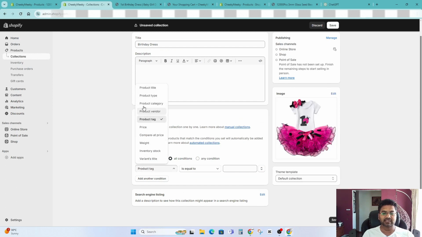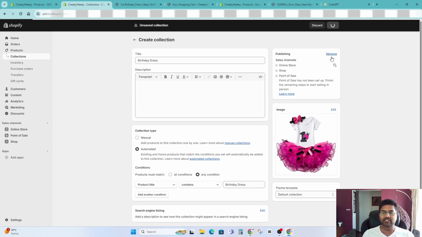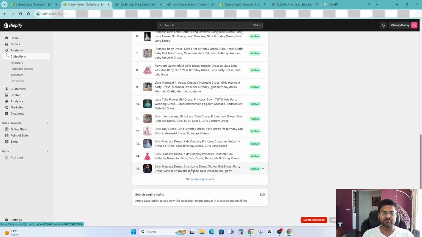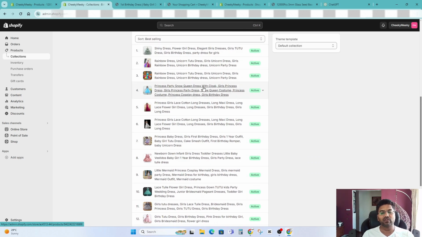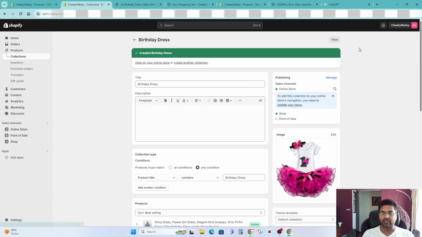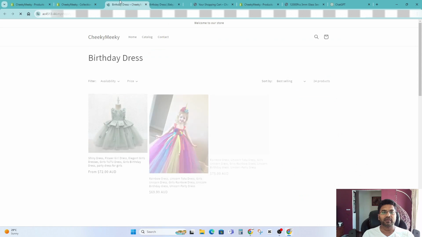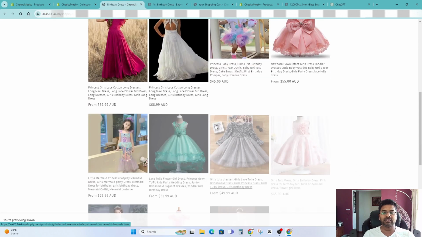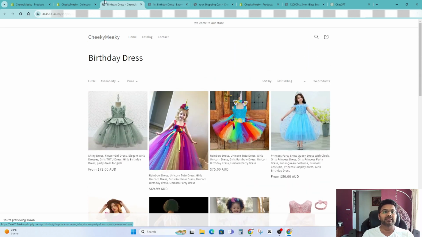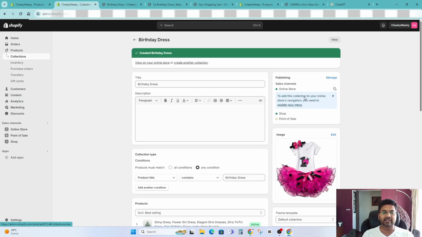Under the automated section, select product title contains birthday dress. Any condition is okay. Then save changes. Once you do so, it will start adding all the products that come under the birthday dress category. So now if I click to open that particular collection, you see all these products coming under the birthday dress category. Nice, that's how you can create all the collections.